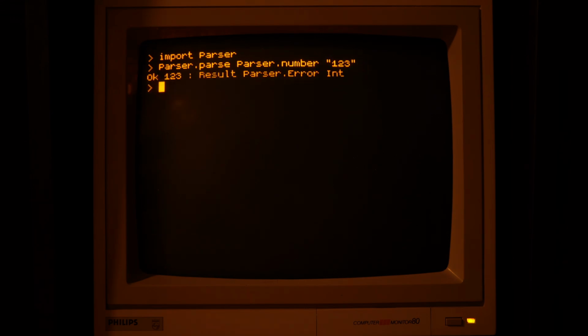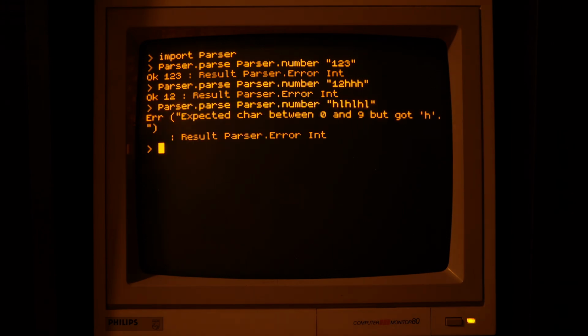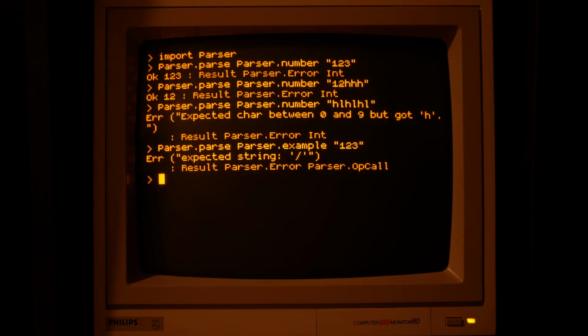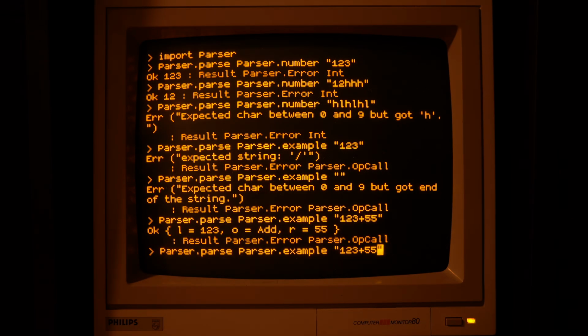Now, in our REPL, we can try things out. The number parser can parse longer numbers like 123, and we get an integer back. It doesn't care what's at the end, and if there's no digits, it will fail. The example parser, the thing we started with, should now work as well. If we give it just a number, it will fail because it expects the operator next. An empty string will not work either, we need a number, but the happy case works.